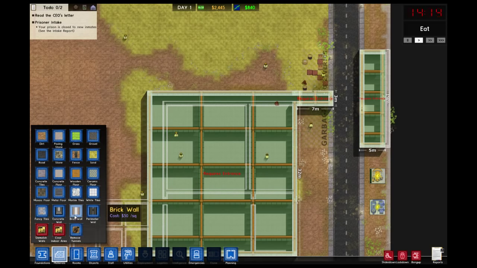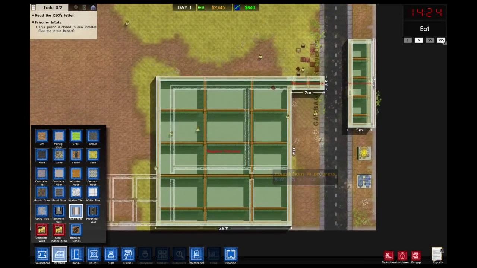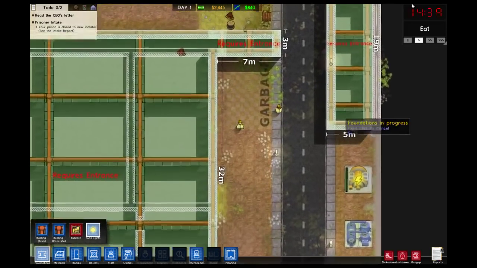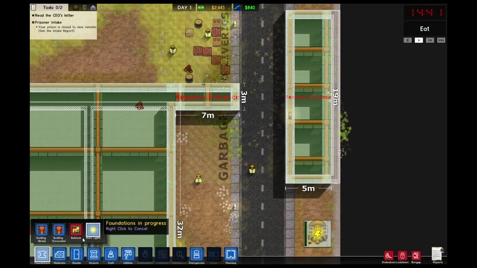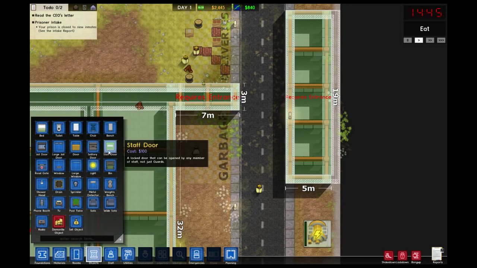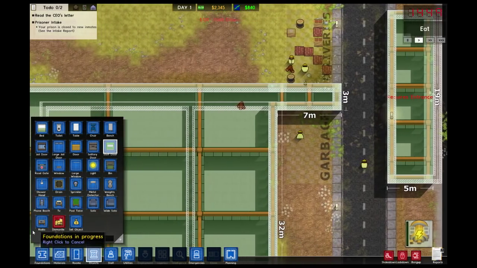I've got my foundation, so I can actually just put my brick walls up now. Oh, foundation's in process. Oh, I need a door, don't I? Yes, I need a door. Objects, oh, staff door. I'm gonna put that there.